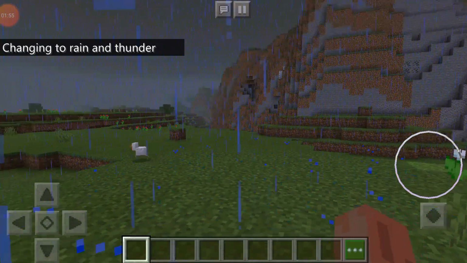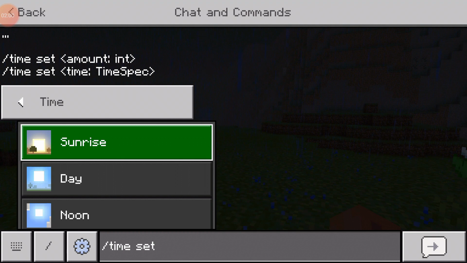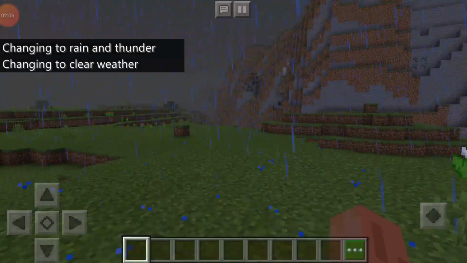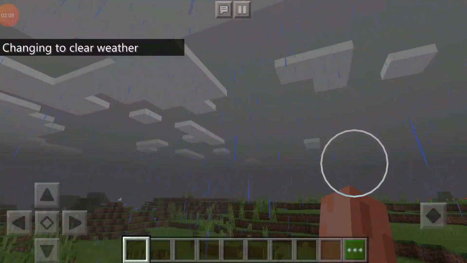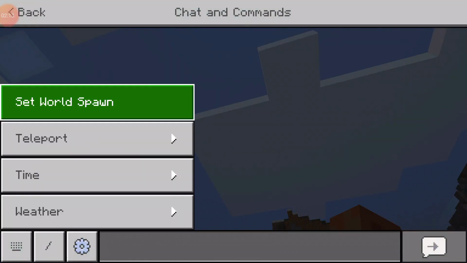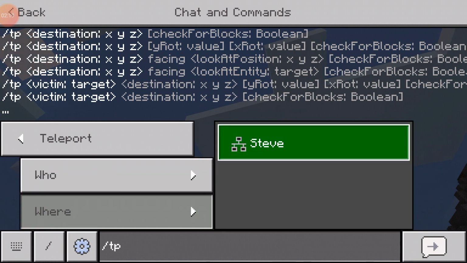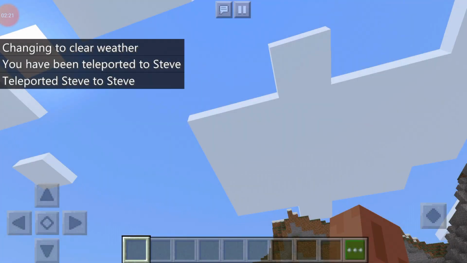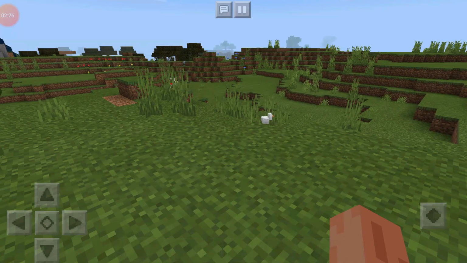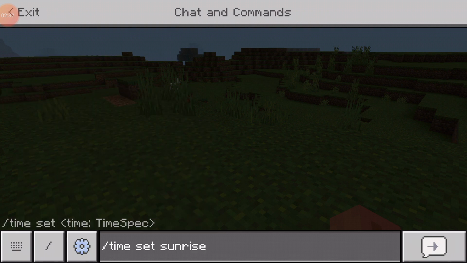Oh my god, this is so wonderful, guys. Now time. First let's check weather clear. Will it be clear? Changing to clear weather. Oh my god, guys, it's very awesome. It's changing. So now let's teleport. Where? Steve. What is Steve? Let's check it. We'll teleport, I think so. Steve, I don't have. We are not in multiplayer, so I think it will not work. Now time. Let's do sunrise. Yeah, sunrise.